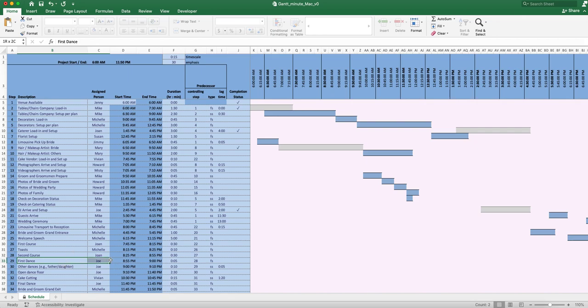Now you can see Joe is taking care of this first dance. He's also up here, arriving right here. You've got other dances taking place. Joe's going to DJ that, take care of that. And then you've got the cake cutting, and Vivian is taking care of this part of it. You can see that she's also up here loading in at 7:45. Then you've got the final dance. Joe's also going to take care of that. The bride and groom are going to exit, and Michelle's going to take care of that.